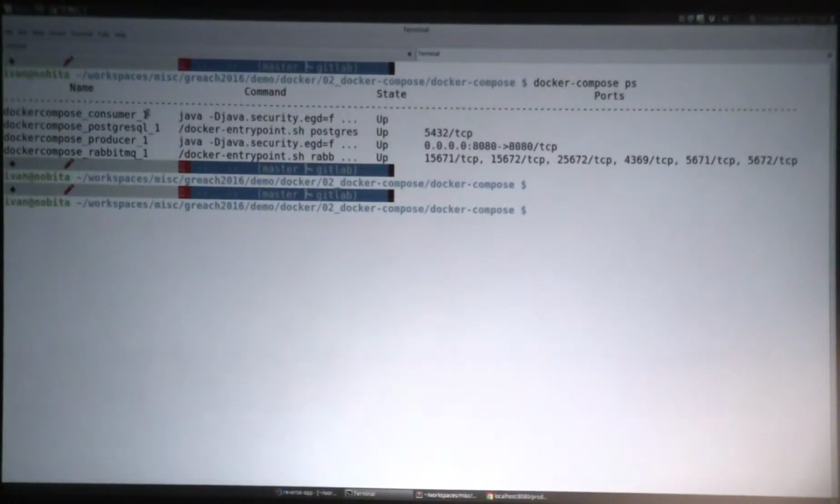I have 4 containers running with every command. They are all up, and these are the ports. So the only port that I can use from my local machine is this one. And I need to be able to connect to the database to see how it goes.